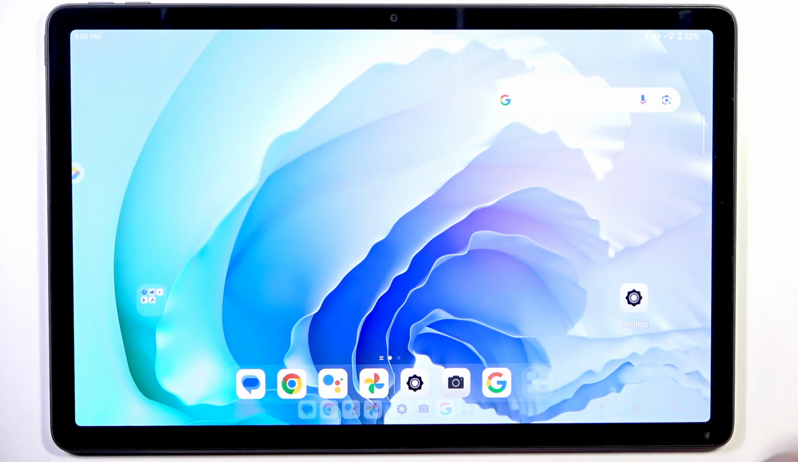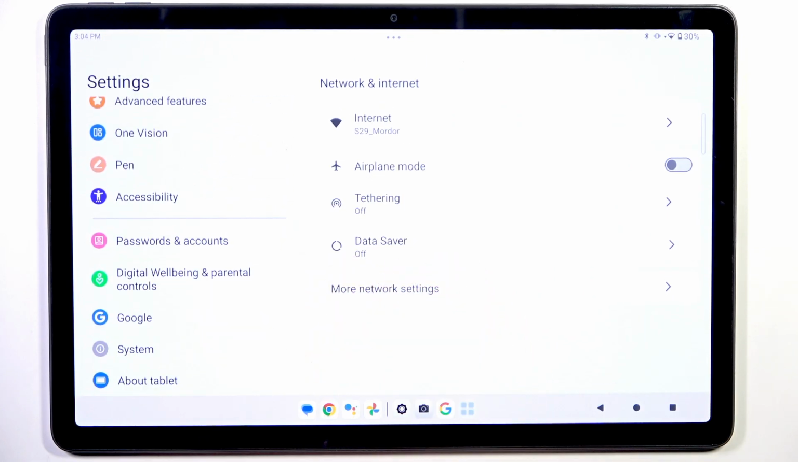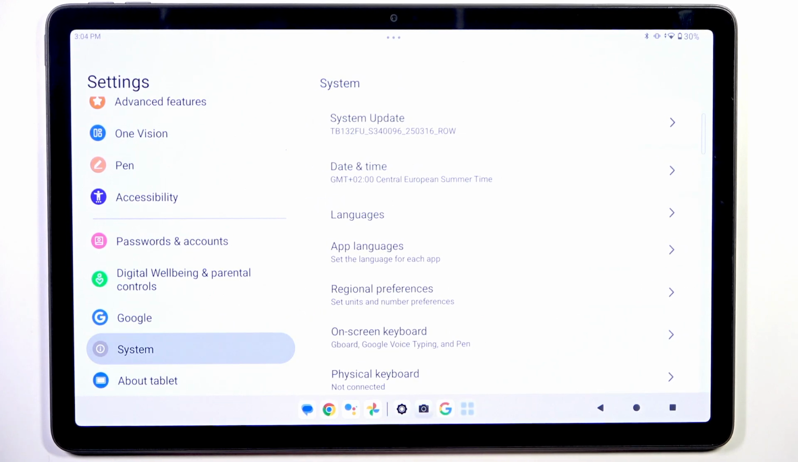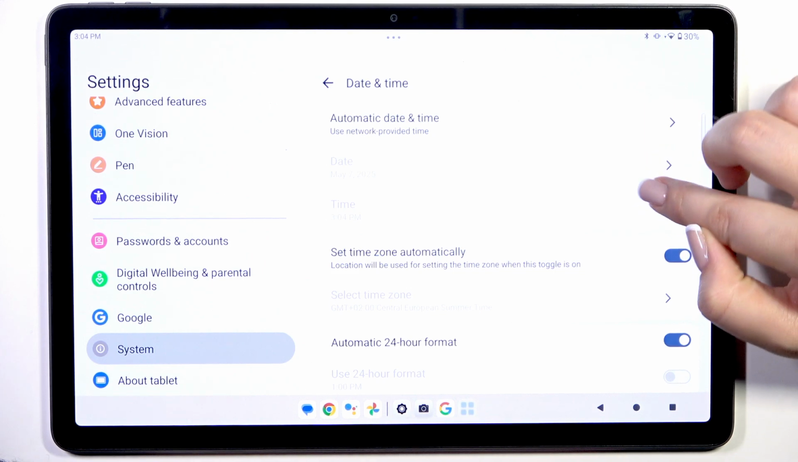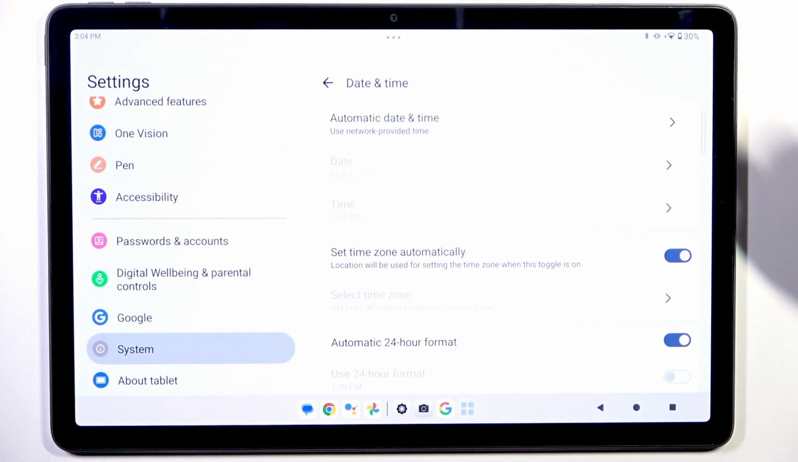So let's begin with opening the settings, and here in this left section scroll down to the very bottom to find the system. Then let's tap on date and time, and as you can see here we've got some options which are currently inactive. It is because we are using the automatic date and time.